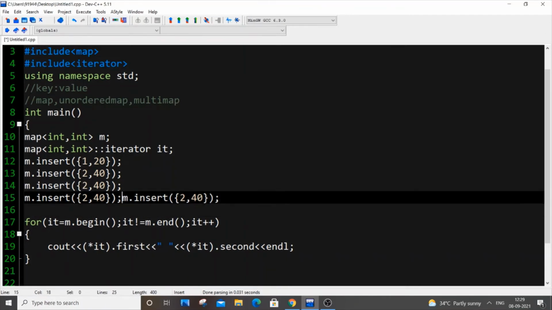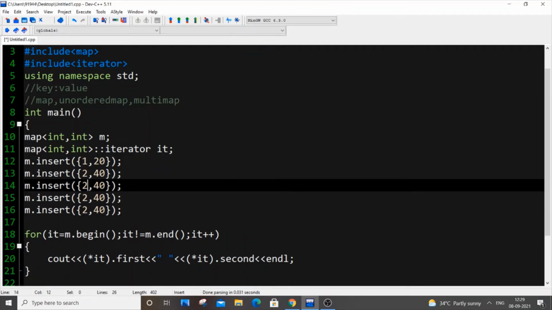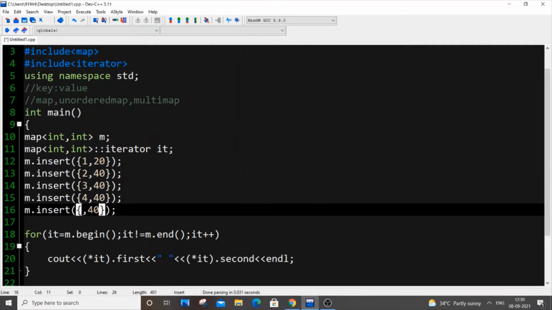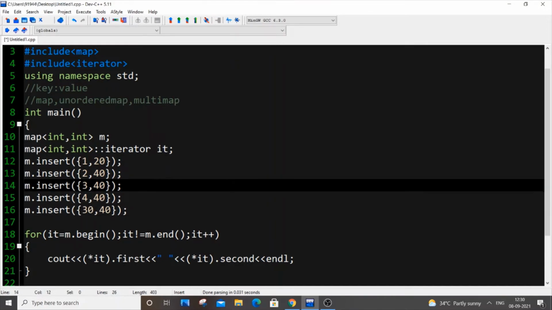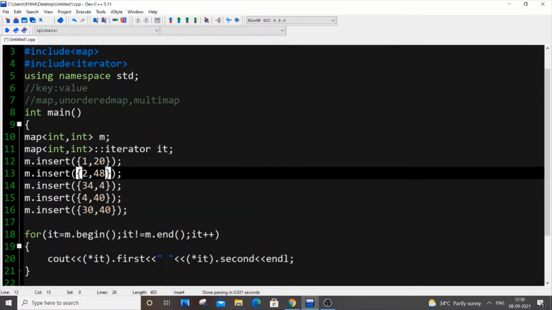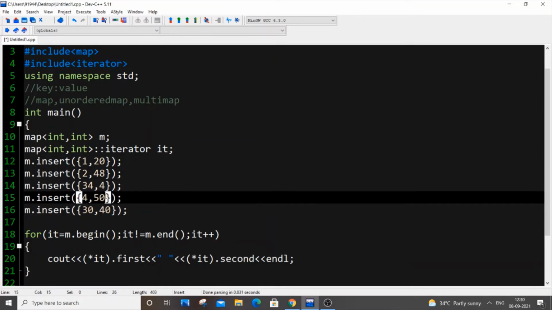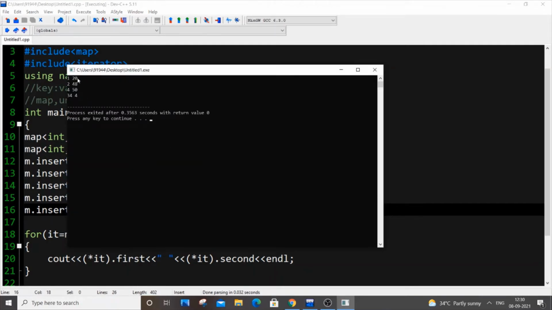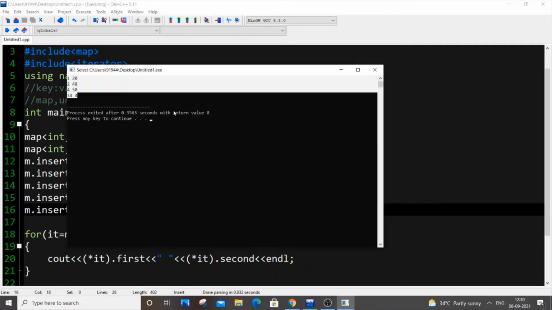Okay, so we have 3, say 4 and 5. Put 30 over here, I'll put 34 over here. Just change the values as well. 48, 50. Okay, it's fine. Let's have a duplicate as well. Let's have one same key. Okay, so if I run it now, we won't be getting two ones in the output because a normal map does not allow any duplicates.